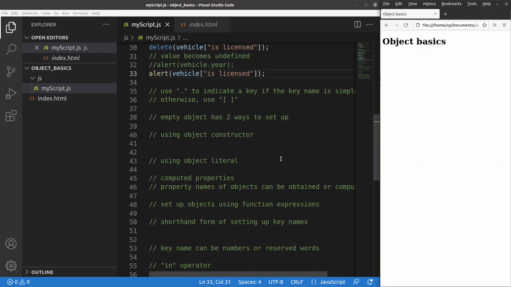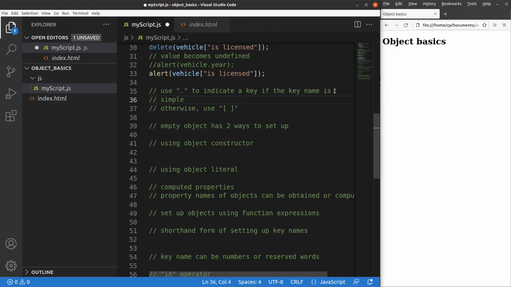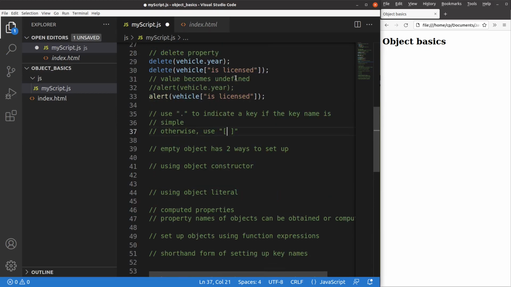Now I'm going to tell you something. We can use a dot to indicate a key if the key name is a simple one, like this one. Otherwise, I just use the square brackets to indicate the key. So we have already seen this situation in the above example.